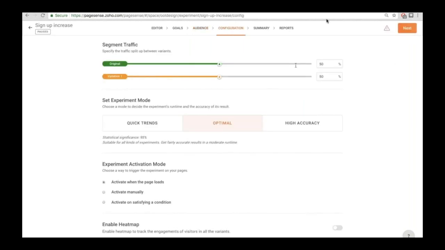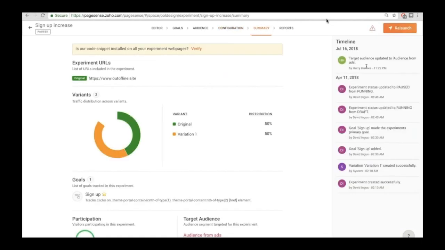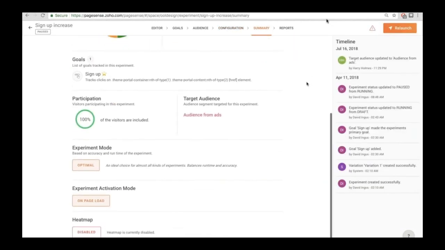Here I can segment the traffic between the original and the variation, set the experiment mode, choose the activation mode, enable heat map so that I can track the heat map of both the original and the variation, schedule the experiment, and add integrations. We can choose between Google Analytics, AdWords, Mixpanel, Kissmetrics so that we can transfer variation specific information to these analytics applications. Next, I go to the summary tab, which will show all the changes that I've made, and I launch the experiment.